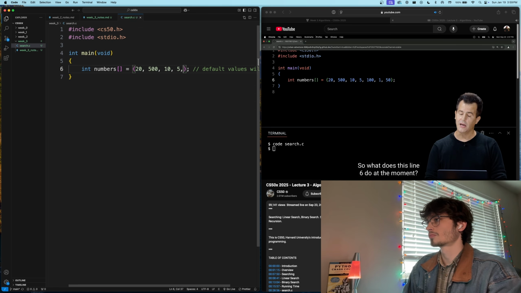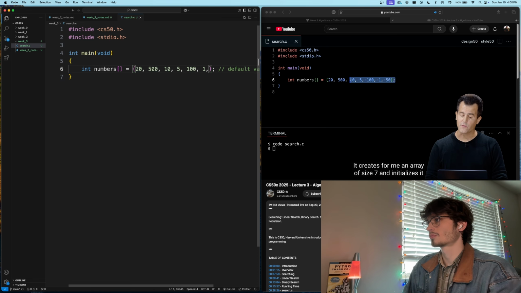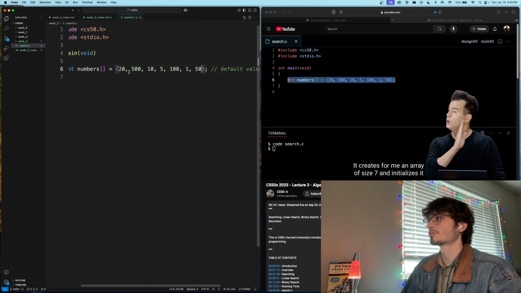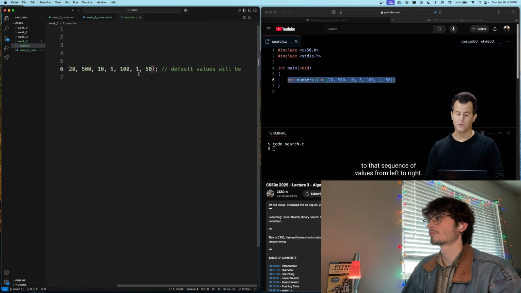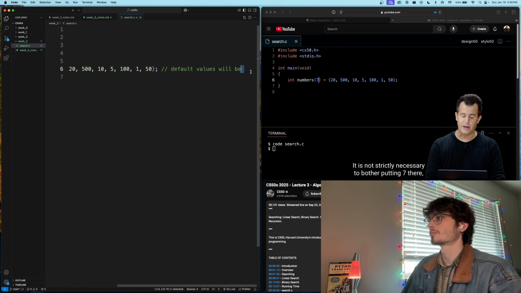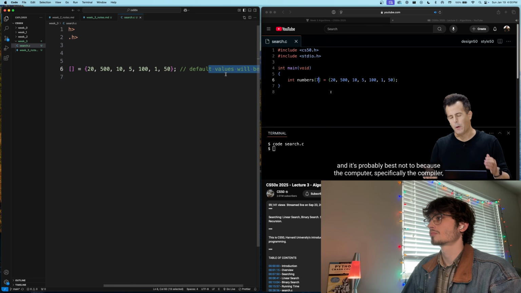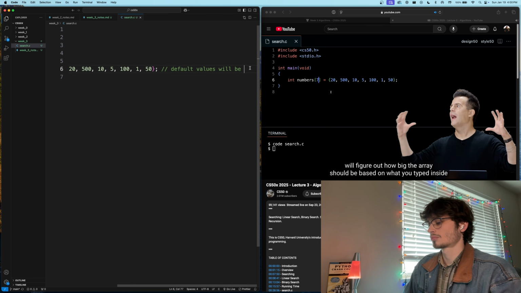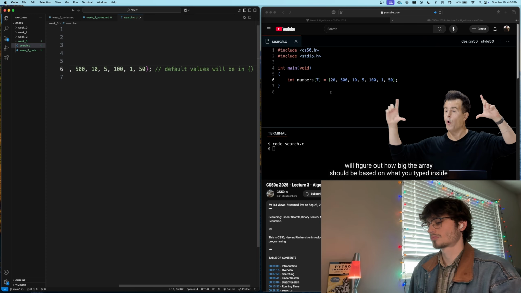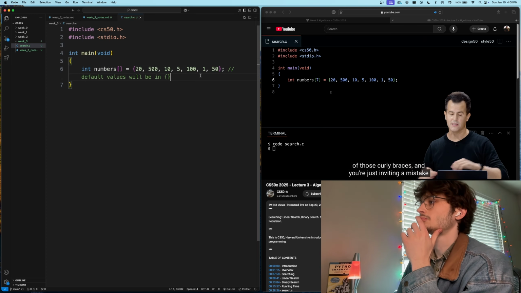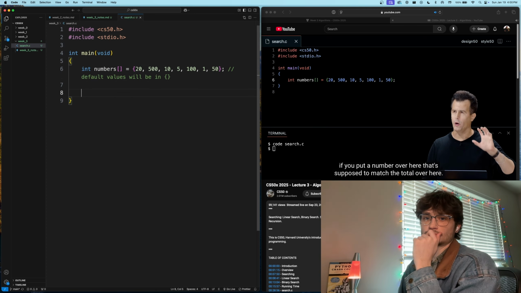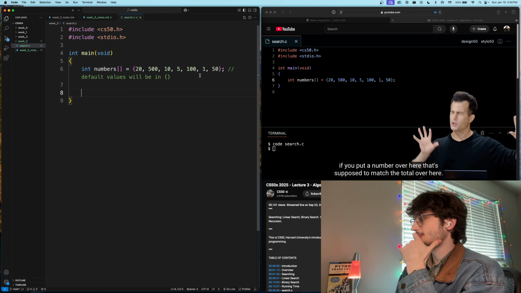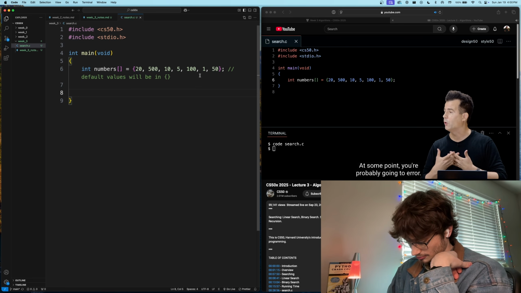So what does this line 6 do at the moment? It creates for me an array of size 7 and initializes it to that sequence of values from left to right. It is not strictly necessary to bother putting 7 there, and it's probably best not to, because the computer, specifically the compiler, will figure out how big the array should be based on what you typed inside of those curly braces. And you're just inviting a mistake if you put a number over here that's supposed to match the total over here. At some point, you're probably going to err.